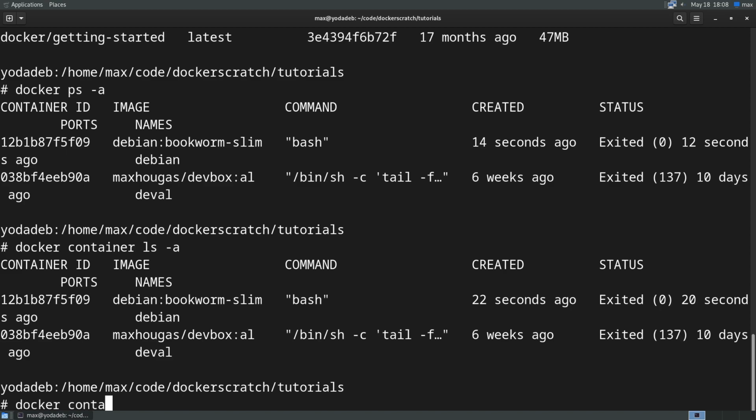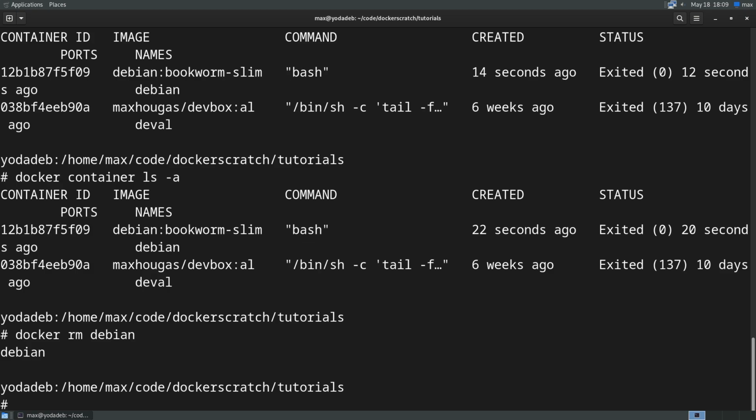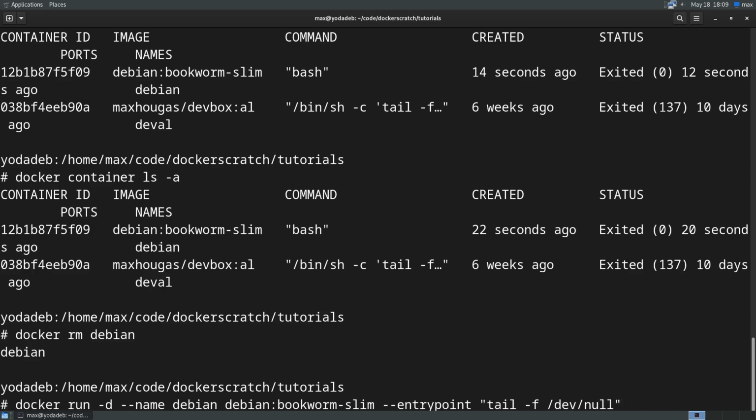Well, first, let's get rid of it. rm for remove. What do I call it? Debian? I should just get rid of Debian. When we go back up to run, you can actually give it an entry point, and it does specify there's a --entrypoint. And it's been a while since I've used this, so I don't remember exactly how it works. I think you do something like this. tail -f /dev/null should do the trick.